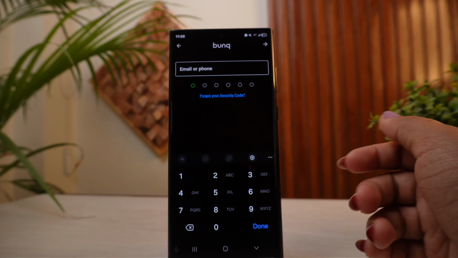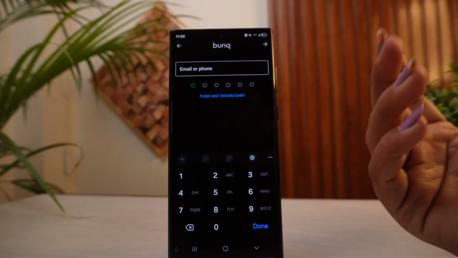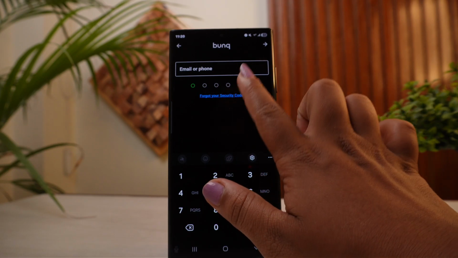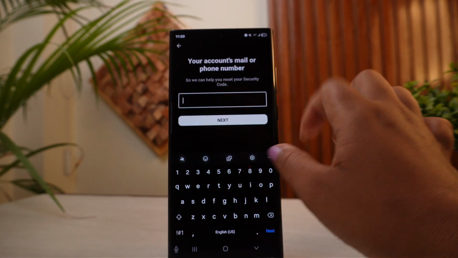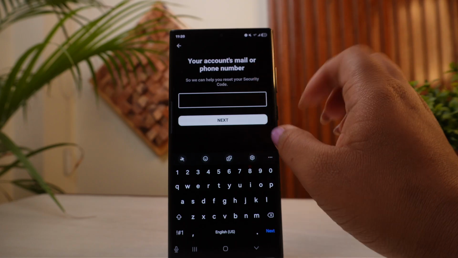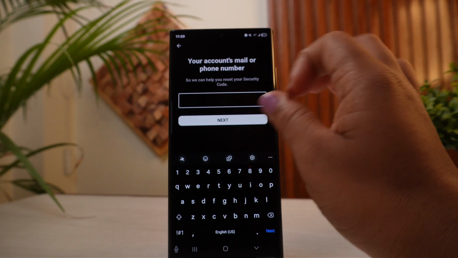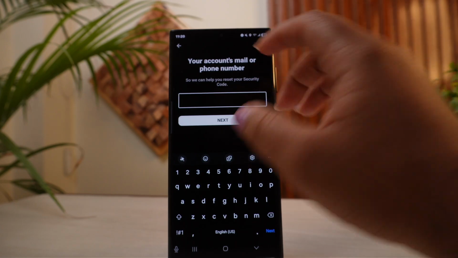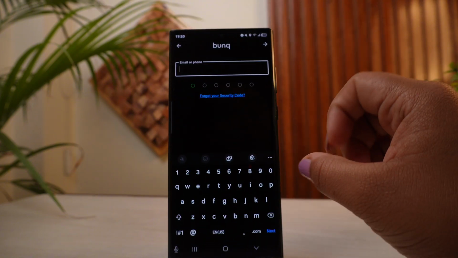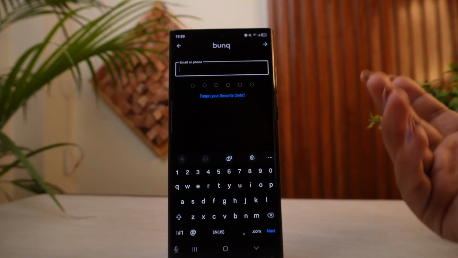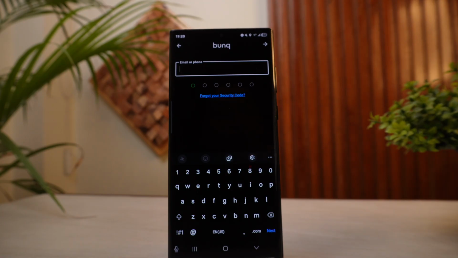So let's just say, in case you have forgotten your social security code, you can tap on the option forgot your security code right here, and then go along with the process of adding your mail address or your phone number, and then go along with the process of how you will actually be able to reset it. And just like that, you'll be able to log into your Bunq Bank account on your new phone.